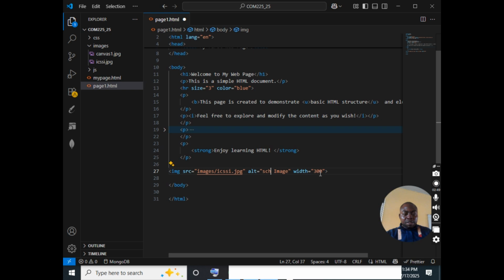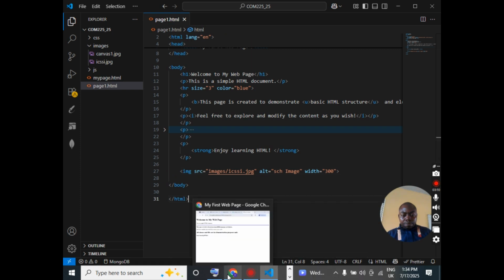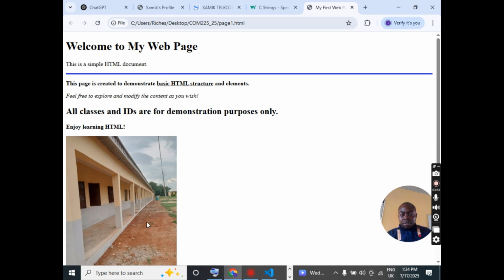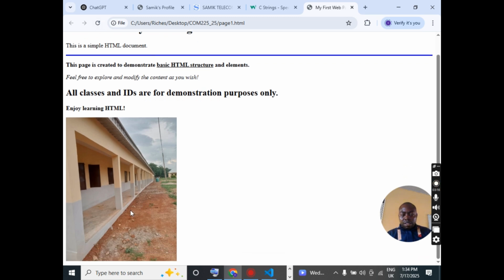So we have properties here such as width, the width of the image, how it is going to appear there. It has been fixed to 300, that is 300 pixels. Let's view from the browser and see what is appearing there first. Go and refresh from your browser. Okay, you see the image now. That is the width of the image.